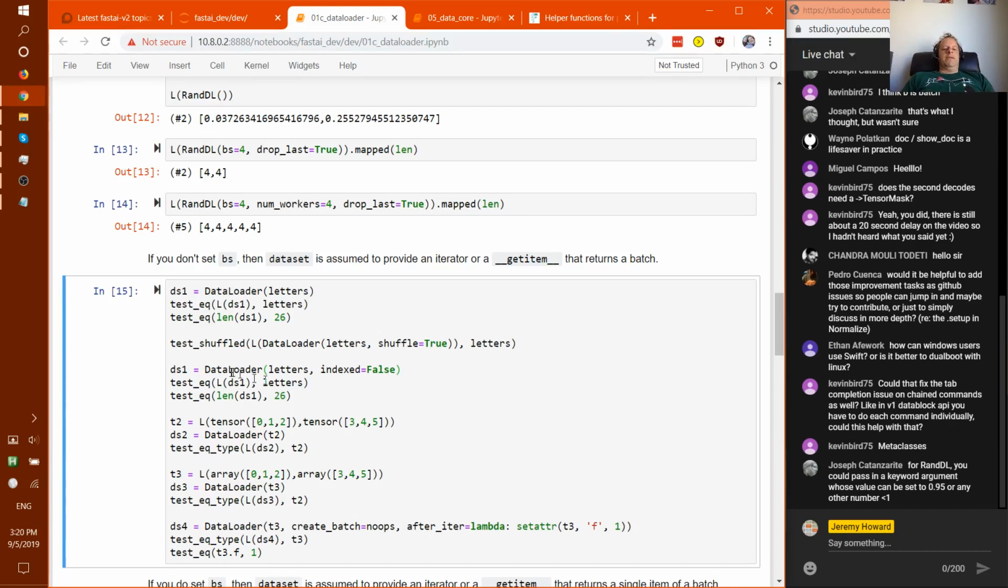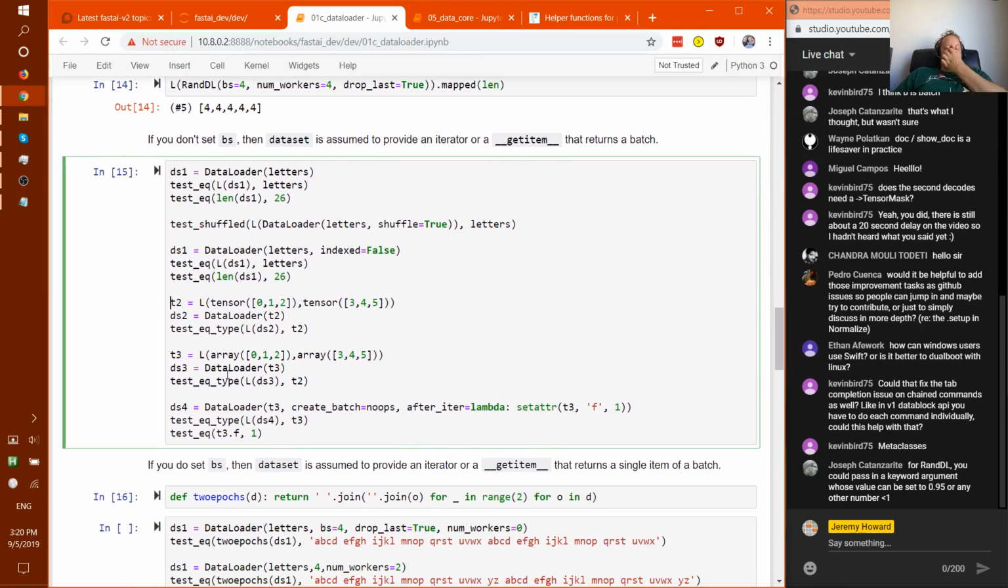By default, our DataLoader will check whether this has a __getitem__, and if it doesn't, it'll treat it as iterable. If it does, it'll treat it as indexed. But you can override that by saying indexed equals False. In this case, it's going to give you exactly the same thing as before, but it's doing it by calling __next__ rather than __getitem__. This is useful, as I say, if you've got really, really, really huge datasets or datasets that are coming over the network or something like that.